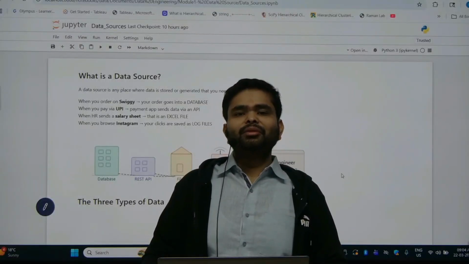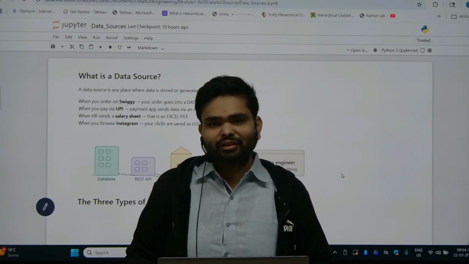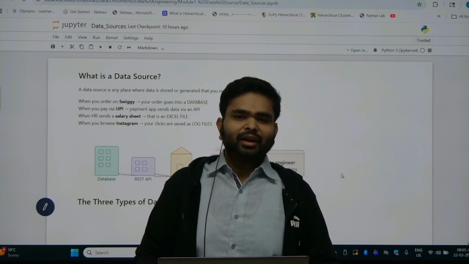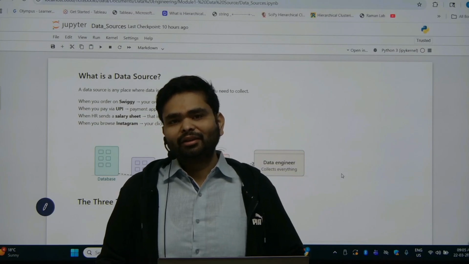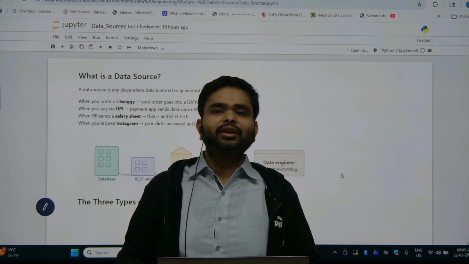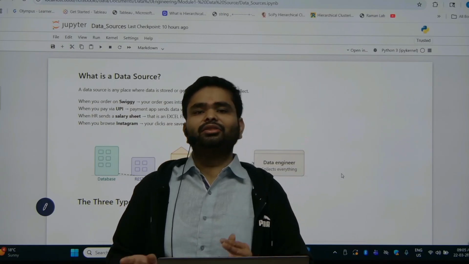Hello everyone, today we are starting the journey for data engineering. If we ask the simple question, what is data engineering? Data engineering is the process or the technique through which you manage the data, store the data and move the data from one system to another system.